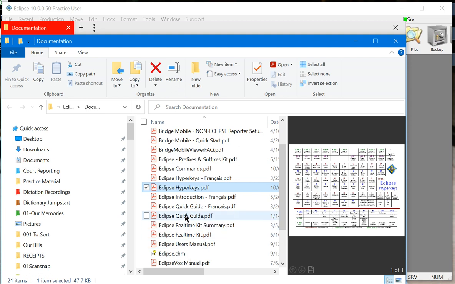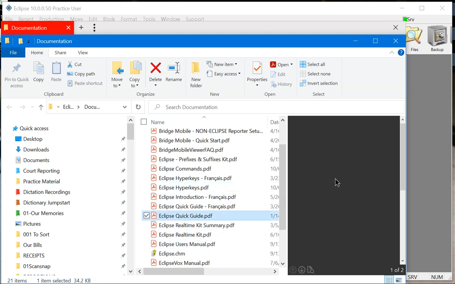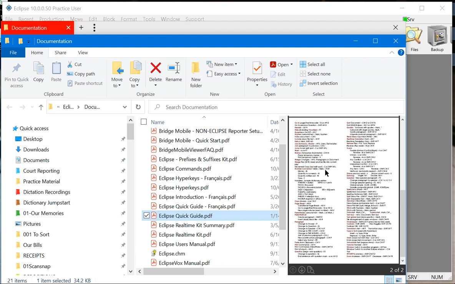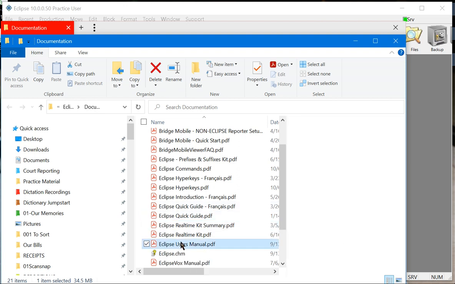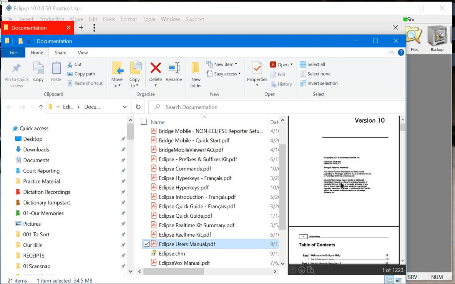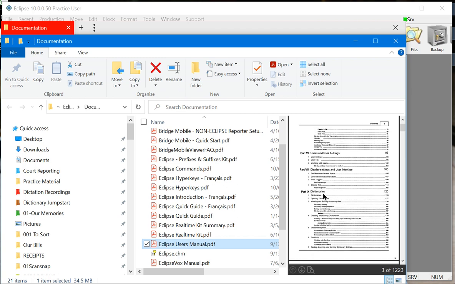Another one they have that might be helpful is the quick guide. That is another one that just has all these different total Eclipse quick guides that you can, alphabetically I guess, find what you're looking for. Anyways, and then the last one might be helpful. You can print it off if you want to, but it's over 1,200 pages long. It is the actual manual for your software, and you can go through there.